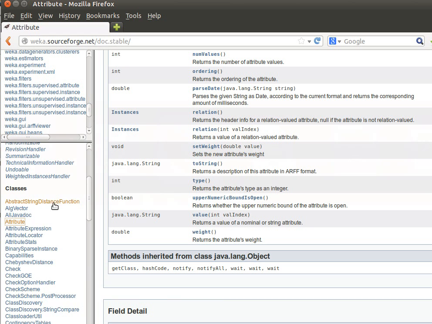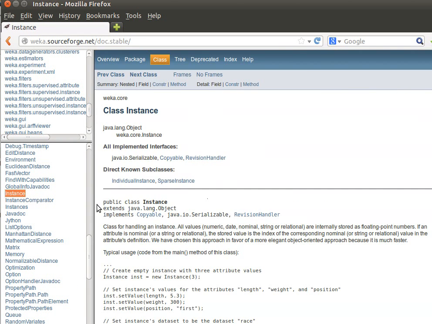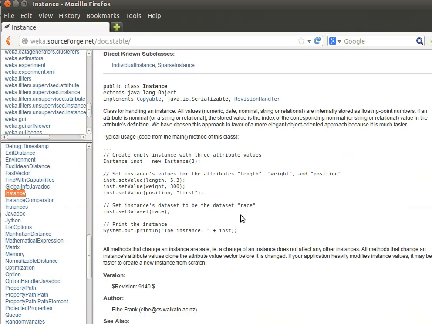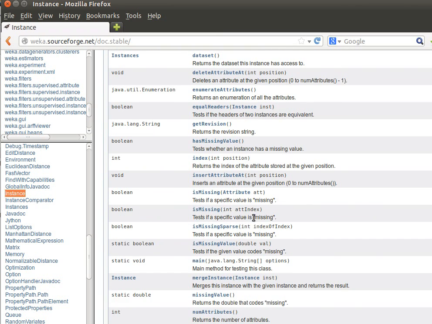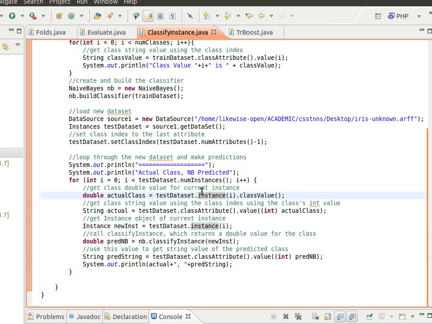If we go to the API, we've seen Instances, but this time we have Instance, and from Instance this is how you can use it. For example, there's a method called classValue, which we can use. It returns an instance's class value in internal format. So using it, we can get the class value. We get it in double, because remember, these methods can be used for regression and for classification. That's why it returns double.